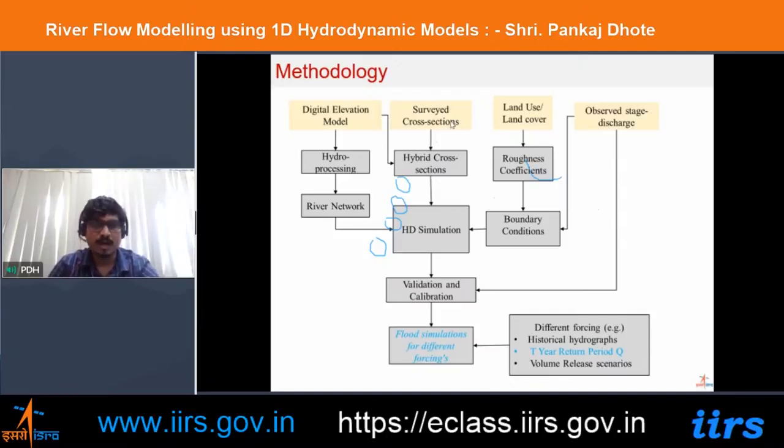But most of the time we don't have surveyed cross sections, and even if we have, they are limited. The other way is to extract cross sections from the digital elevation model. Most space-borne DEMs, for example the SRTM DEM, the ALOS PALSAR DEM, the TanDEM-X DEM, or the ALOS PALSAR RTC product, which is again an RTC product of SRTM 30 meter, are fine if you extract cross sections in the floodplain.